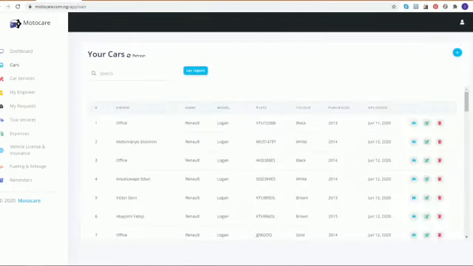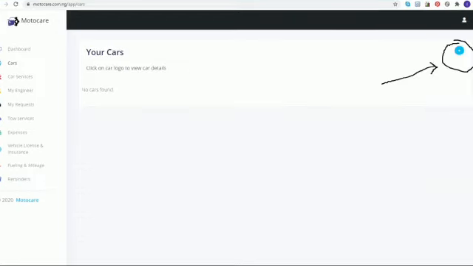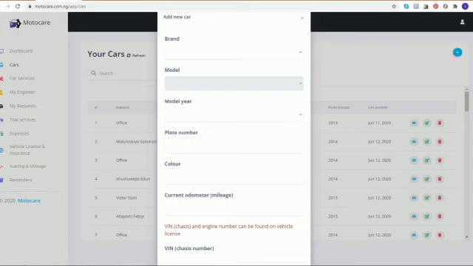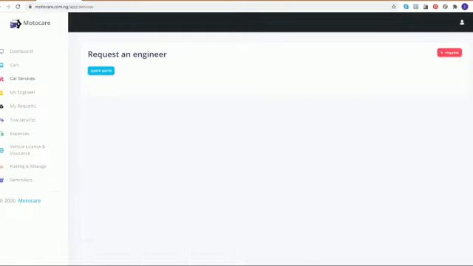Then we have cars. Now this page shows all the details concerning the cars the user saves on the app. When you save a car, this is where you should be. Now to save a car, you see your cars. When you click on that button as circled on the screen, it's going to give you details that you should fill, which are brand, model, year, plate number, color, current odometer mileage, VIN, chassis number, etc.